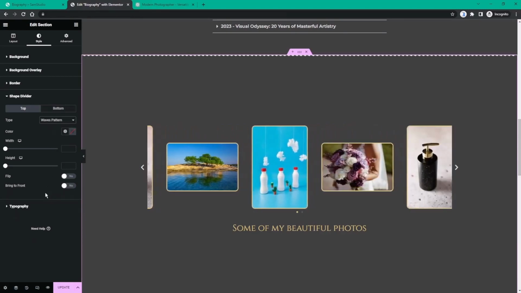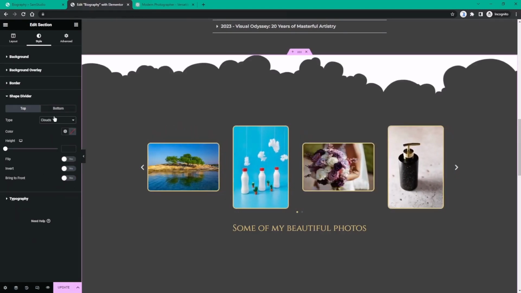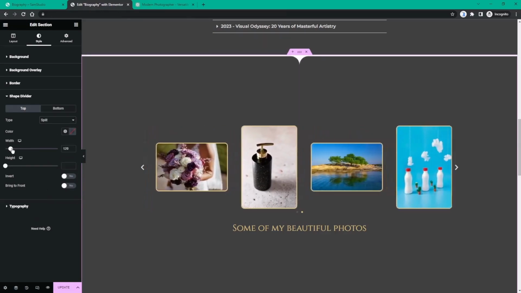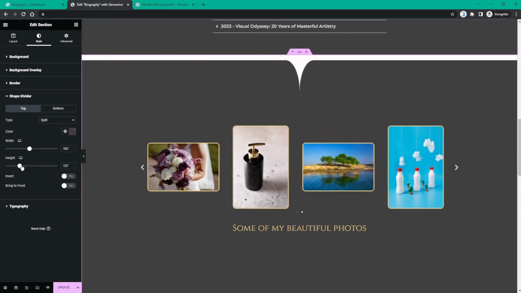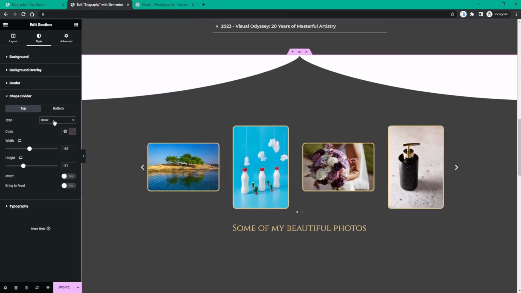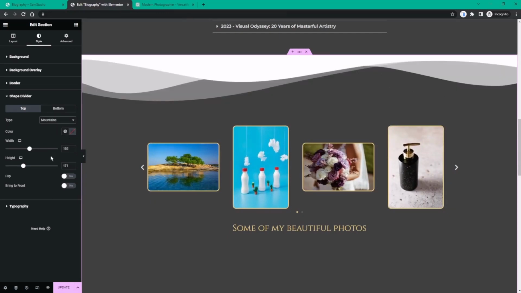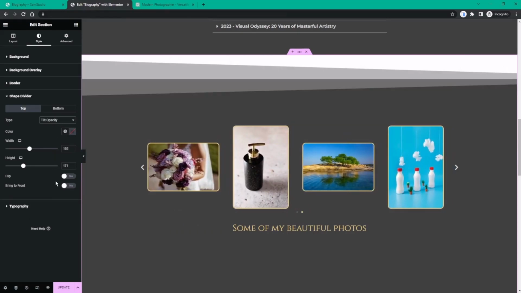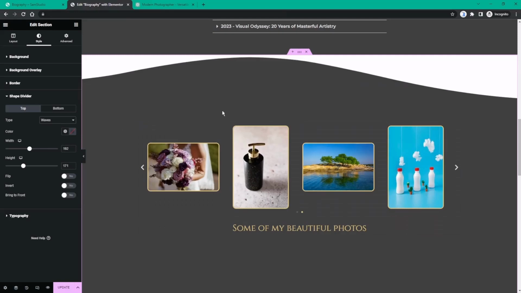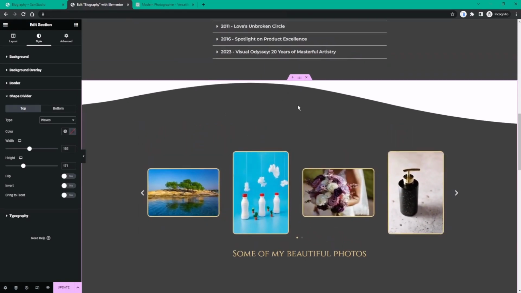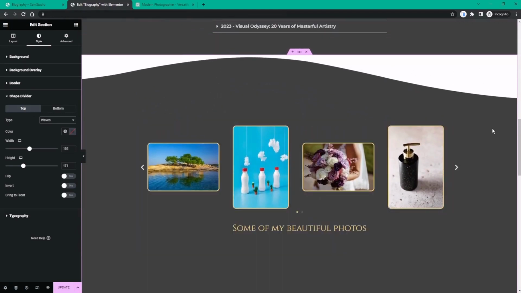You can play around with these settings. You can keep it simple, such as split. You can play around with the width and the height. Okay, what I'm going to choose is, for the sake of this website, I'm going to choose waves. And how am I going to make this more appealing?